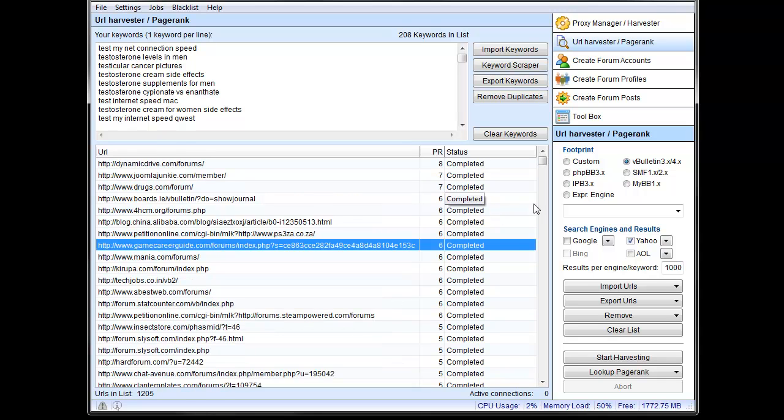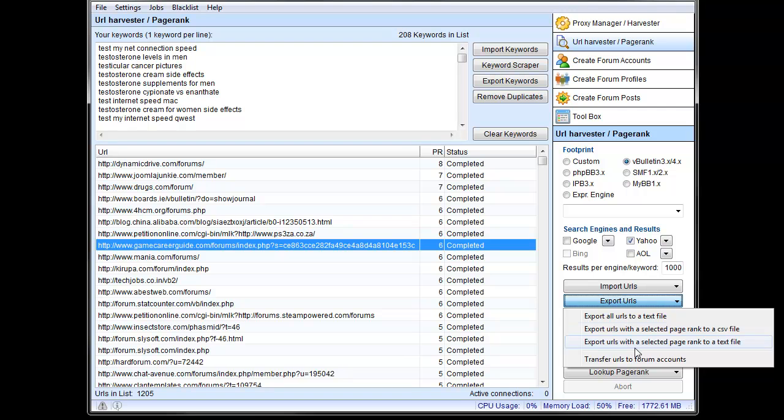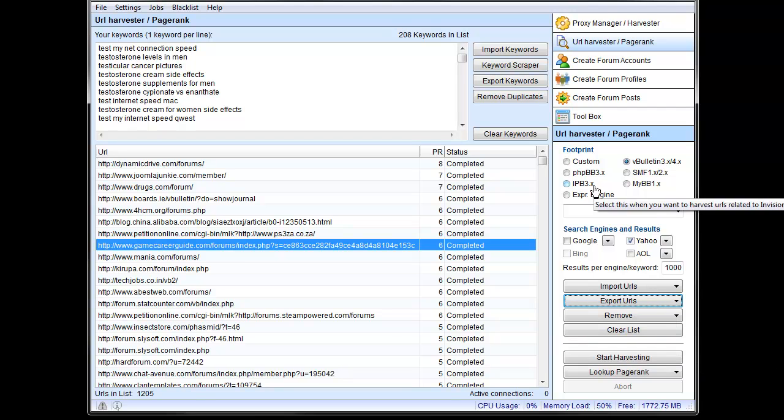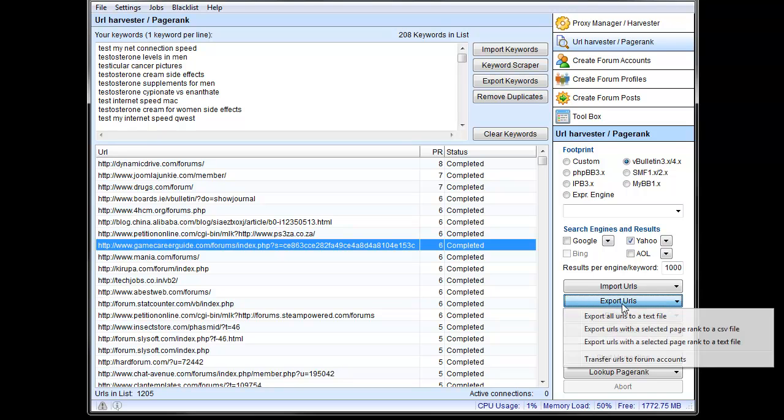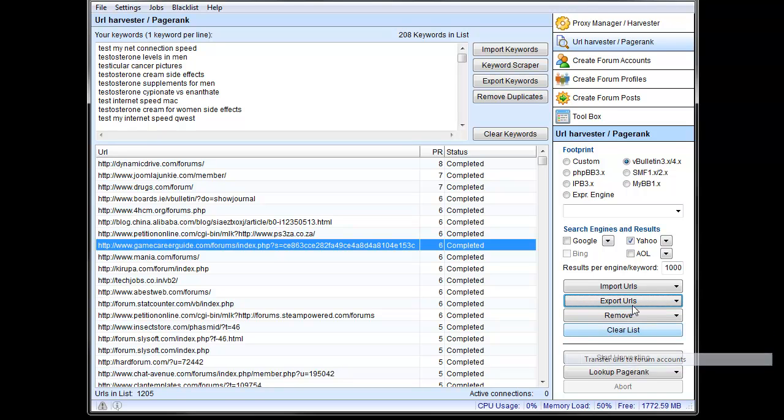So once you have that done, then you can go back, of course, and export the results with PageRank there, and then you can also transfer those over into your forum account section, and they'd be ready to go for you to create forum accounts for them.